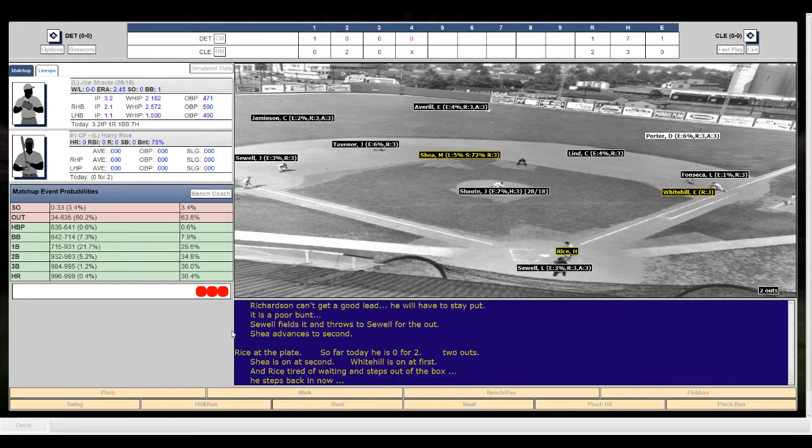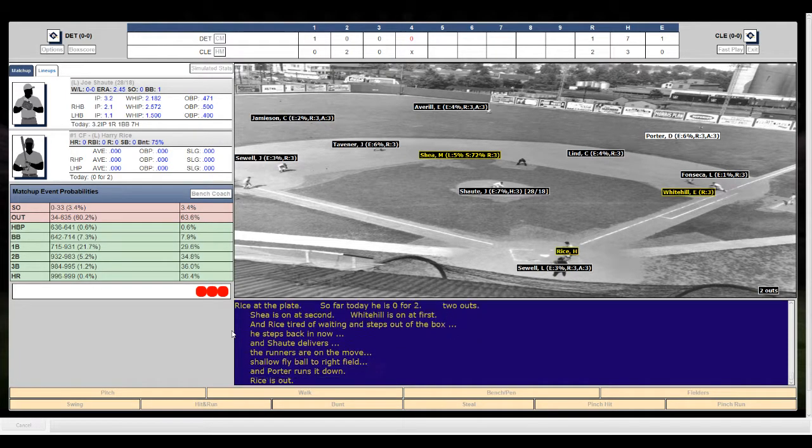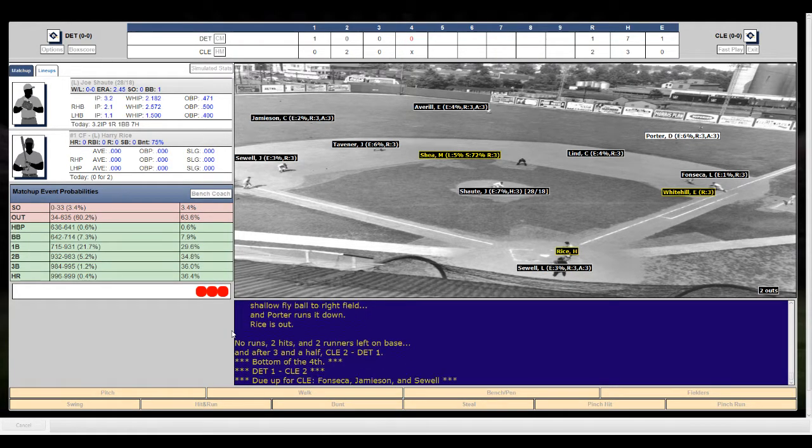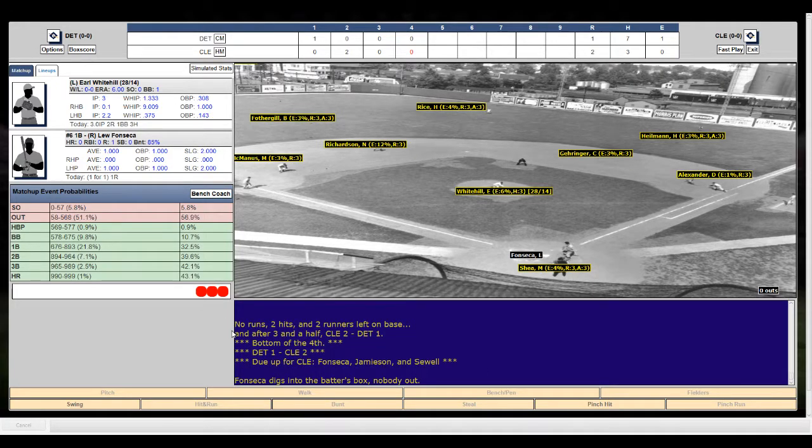That's heading out towards right field. Runs around the move, shallow fly ball, and Porter runs it down for the out. Flips his glove out to the ground. And at the end of 3.5, it is still Cleveland 2, the Detroit Tigers 1. The Detroit Tigers are just hitting all over the place and not getting anywhere in this game.